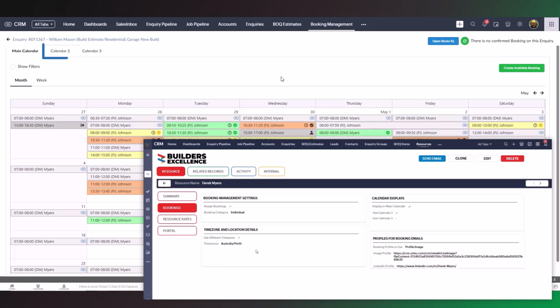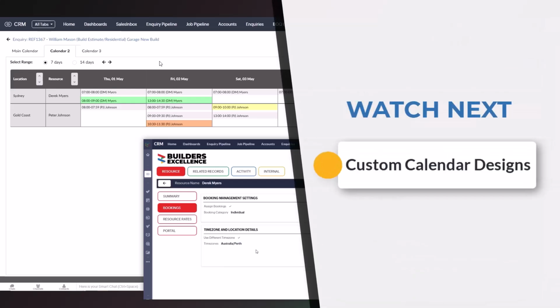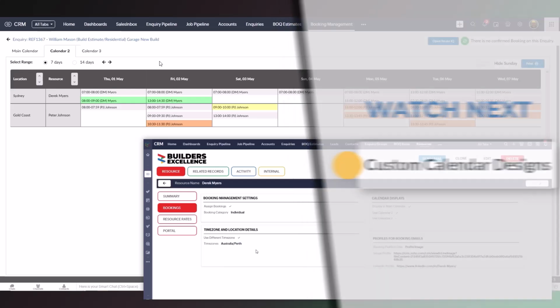You can also have a custom calendar layout design developed specifically for your business or leverage one that has already been built. For example, this calendar was designed for managing sales inquiry bookings. It sorts the appointments by resource and location, making it easier to see bookings and availability. These bookings are also displayed in the main calendar, but the layout has been designed for a specific purpose. Watch the video on custom calendar designs for more information.